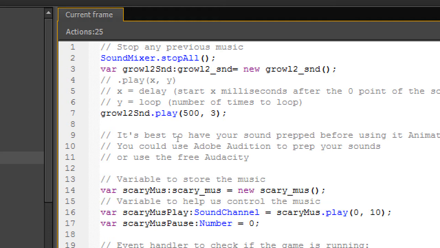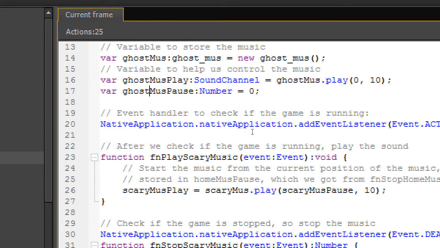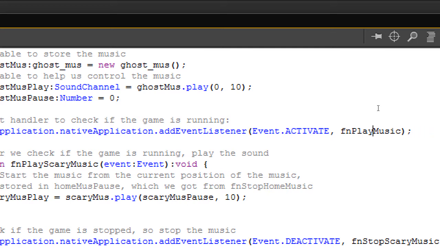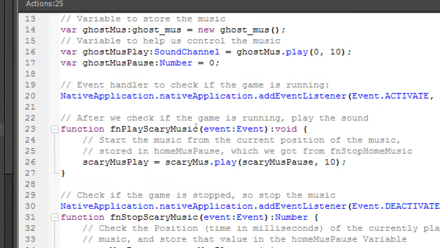Right, so these need to be changed. Ghost muse. You just change all things that say scary to ghost? Exactly. Don't forget also where we've got these functions. Function play ghost music. Function play ghost music. That's it. Everywhere that it says scary, change it to ghost. And mind your capitalization.